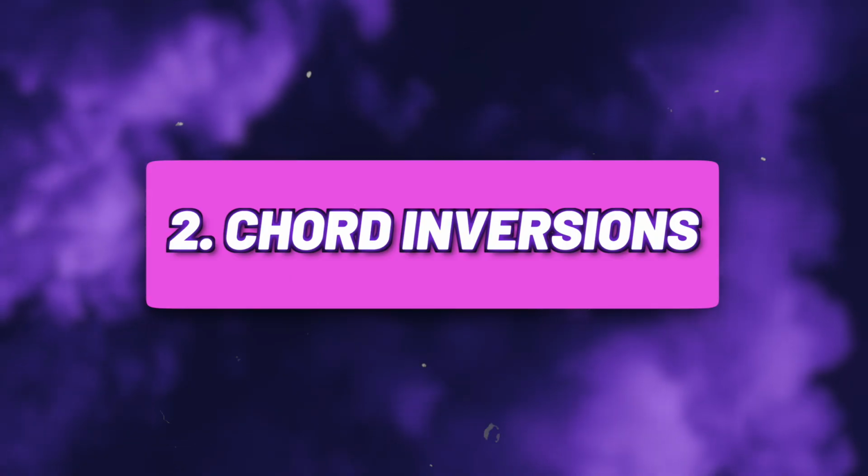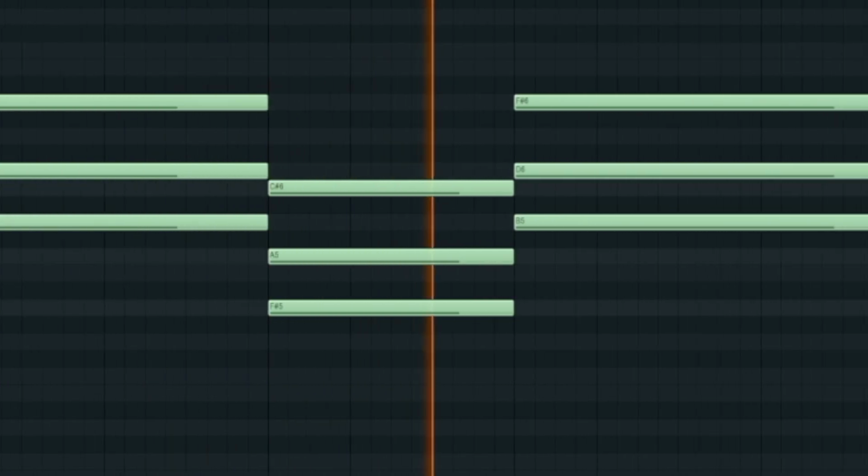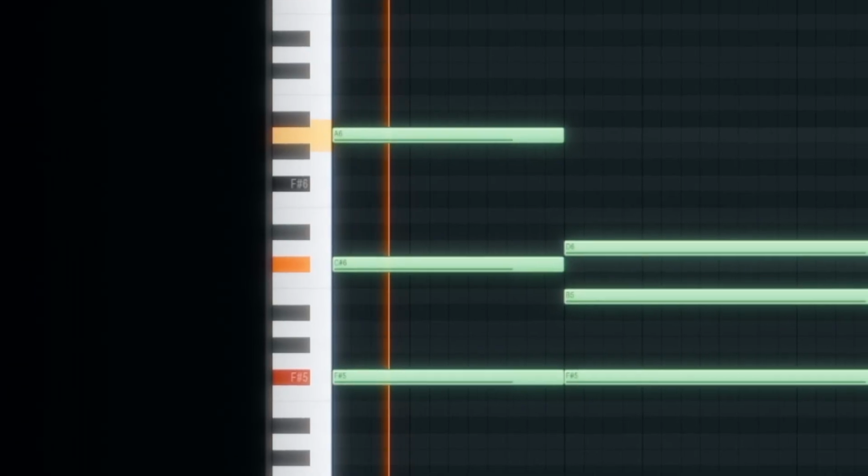Number two is to use chord inversions. Now, chord inversions is basically a really fancy way of saying to move the order of the notes. So instead of having your chord progression look like this, we can actually move some of them up an octave or down an octave, and it can sound like this.